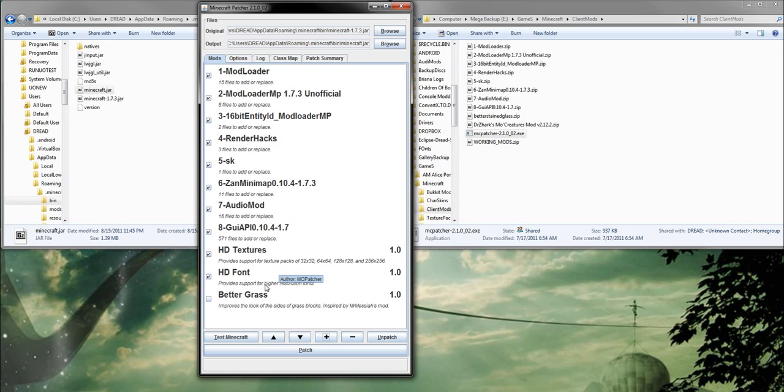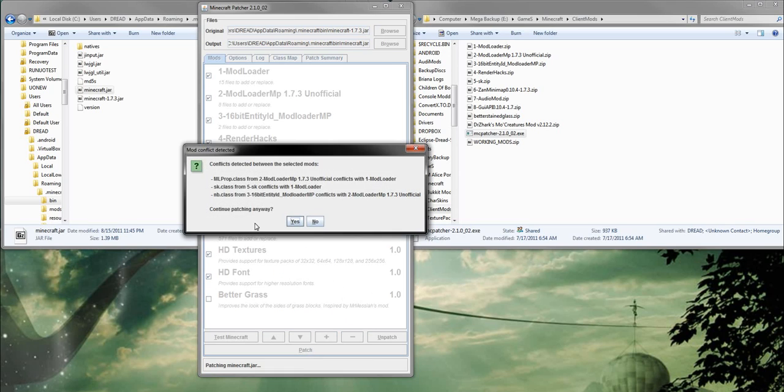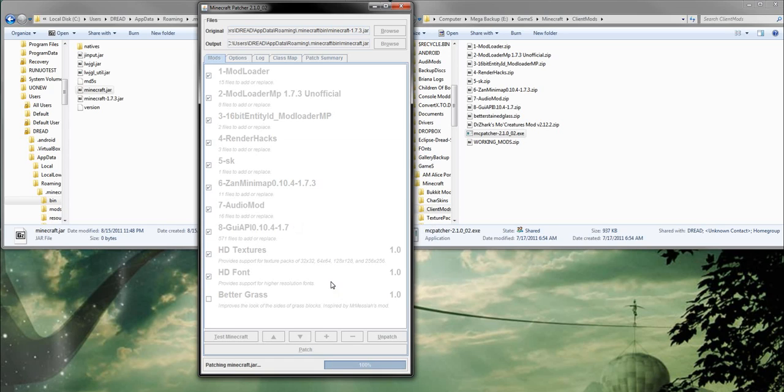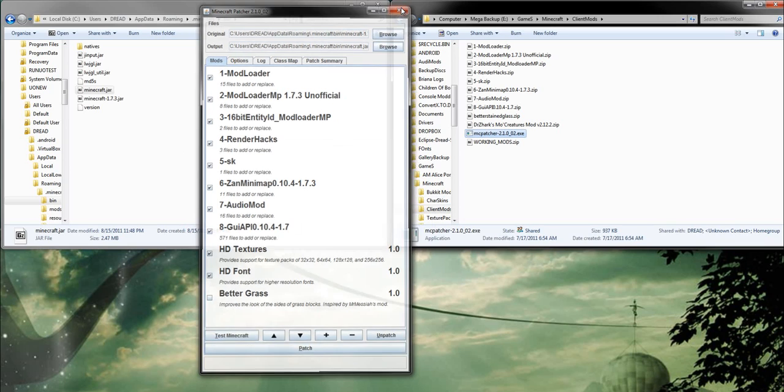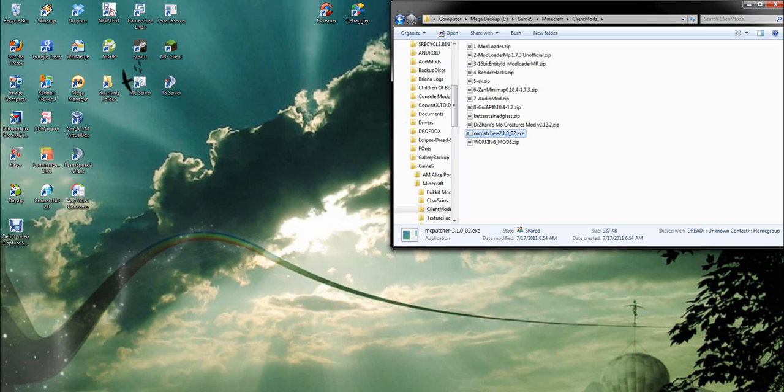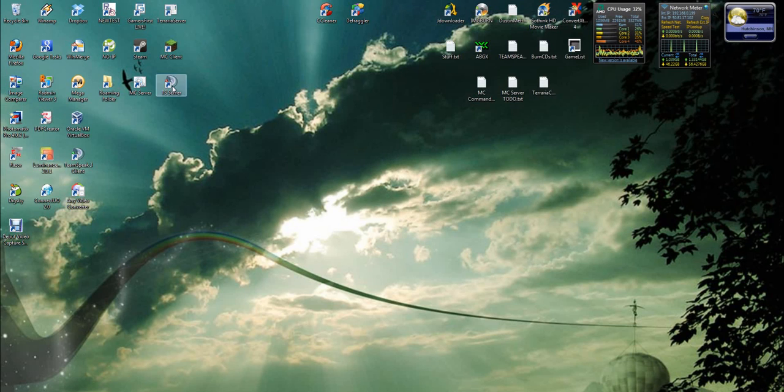When that's all done, click on patch. It'll pop up this little error window, basically saying that there's some conflicts because it's the same files or whichever. Either way, click yes, and then it'll go through the patching process. Once it's all done and patched, you can close that up, you can close this window, you can close this window also.